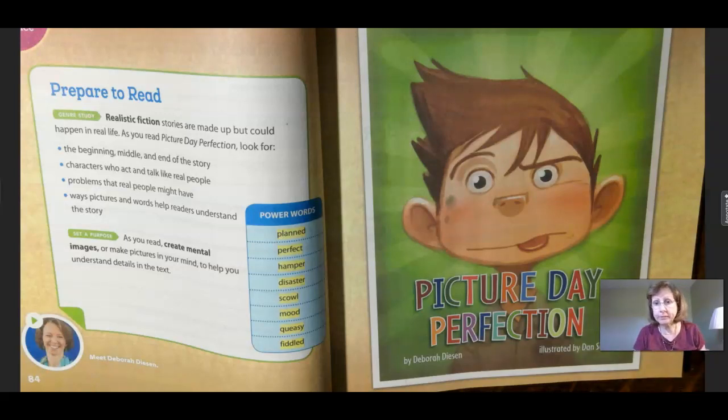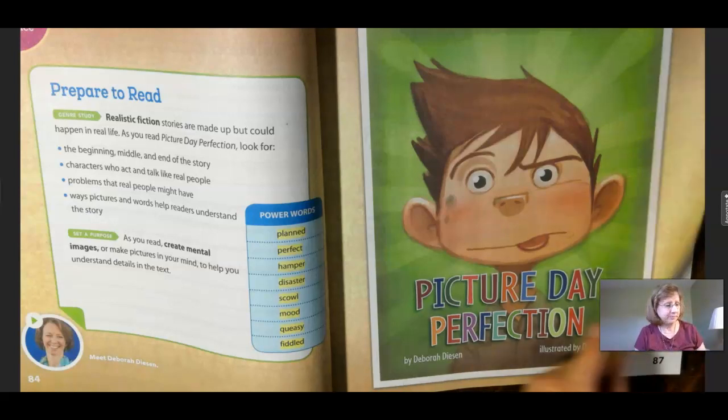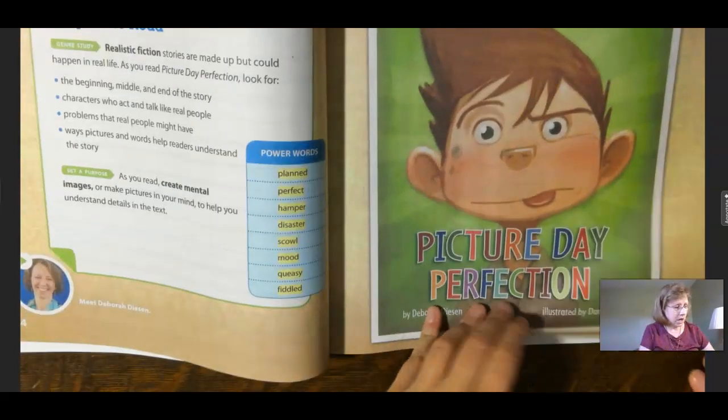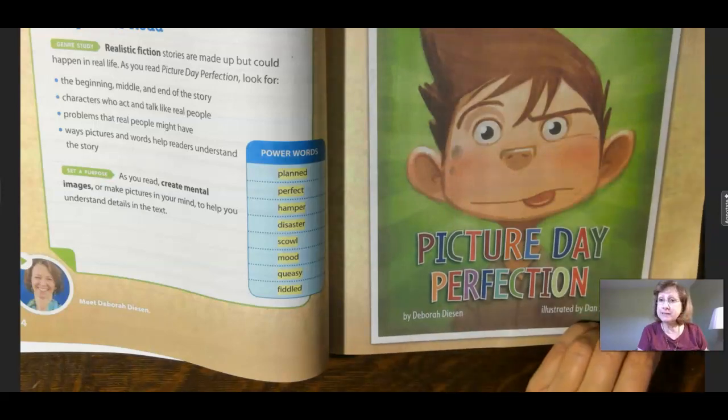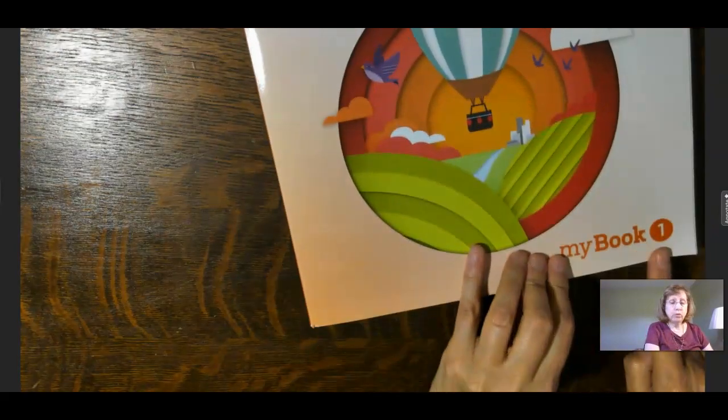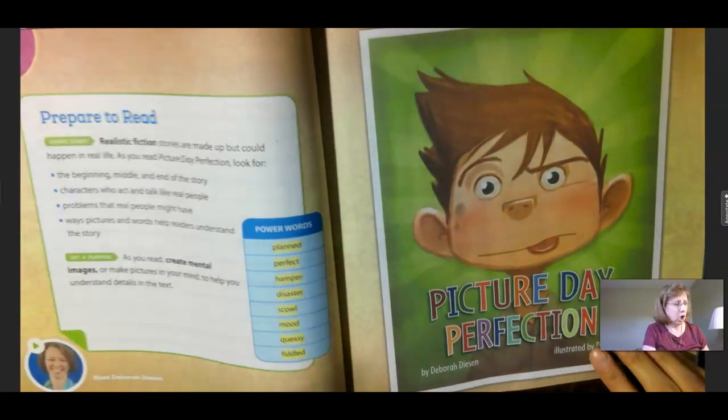So let's get started. Picture Day Perfection. And it starts on page 86 in your reading book number 1 if you'd like to follow along.